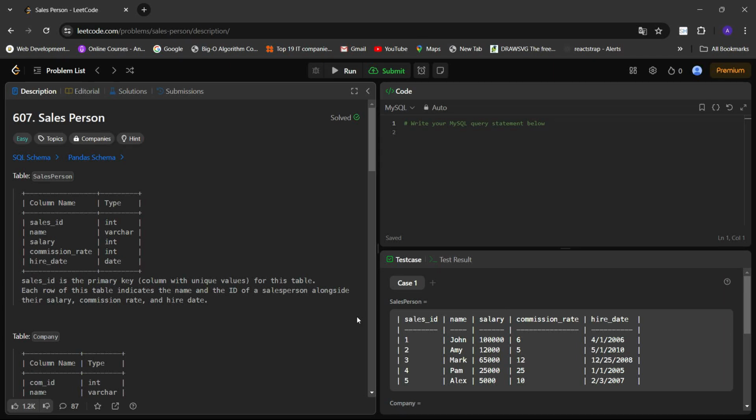Today we are going to solve problem number 607, that is Salesperson. It is a problem from LeetCode with the easy difficulty level. So let's get started with the problem statement.